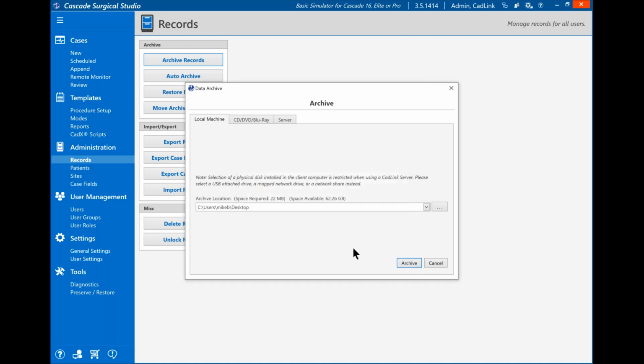Oh, okay. Unfortunately right now, I've got it set up to use my CADlink server, and that was what the message displayed. I would need to choose to not be connected to my server at this point in order to archive to that specific location. But that's the gist of how it's done.